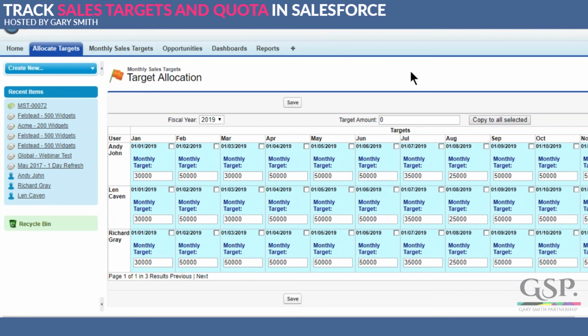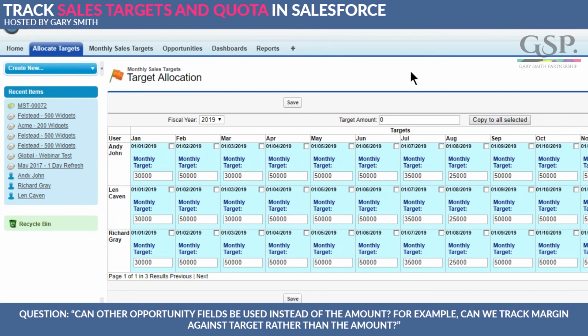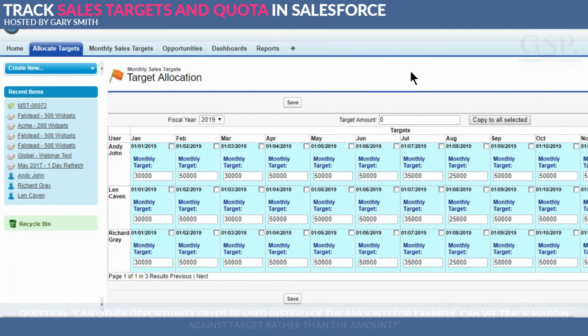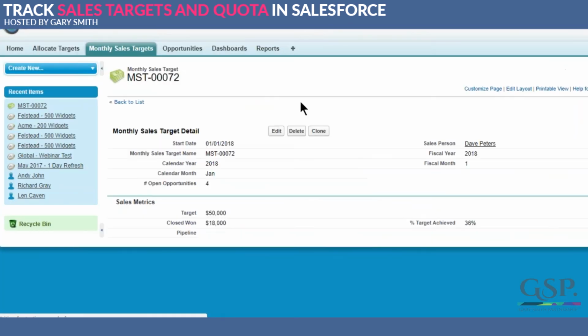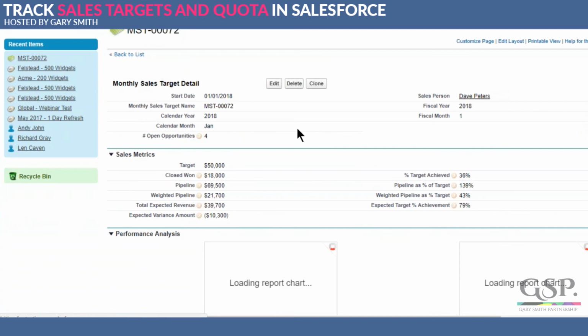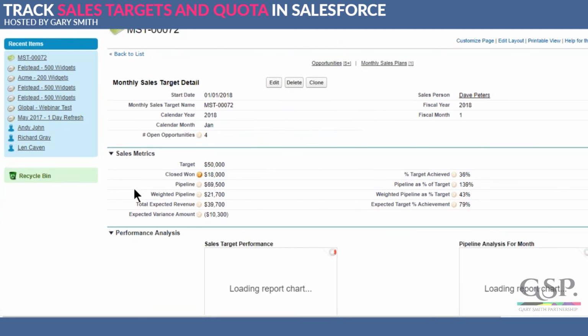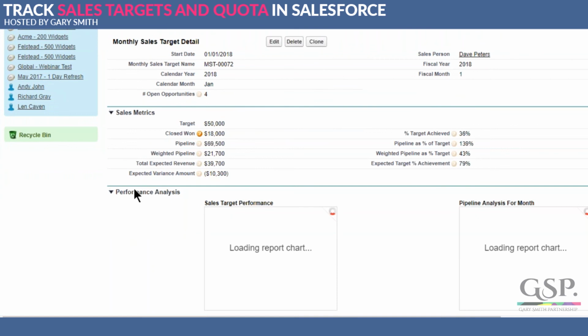Okay, we have a few more. Can other opportunity fields be used instead of the amount? For example, can we track margin against target rather than amount? Yes. You can use custom fields instead of the amount field to track the target, and you can do it without modifying the code. That's one of the features of the app: however you define the target, if it is margin, for example, then yes, we have some people that do exactly that.